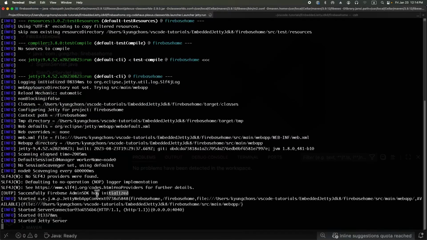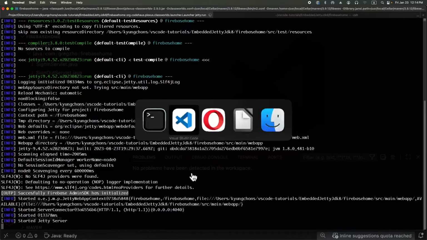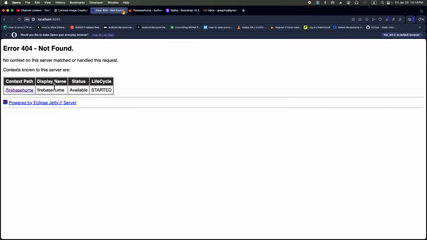You'll see that the Firebase Admin SDK has initialized successfully, the Jetty server started on port 4040, and go back to the browser. Here, run again, and context path, display name available, and started. Click Firebase home.